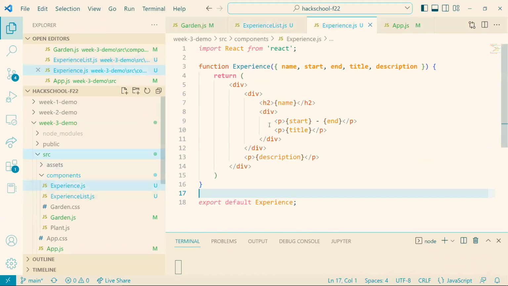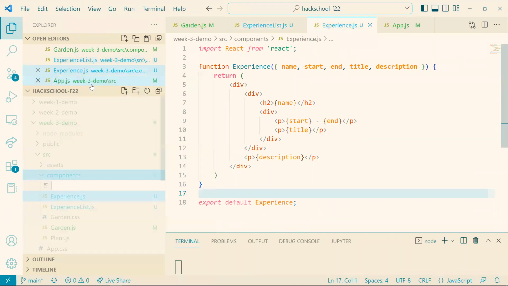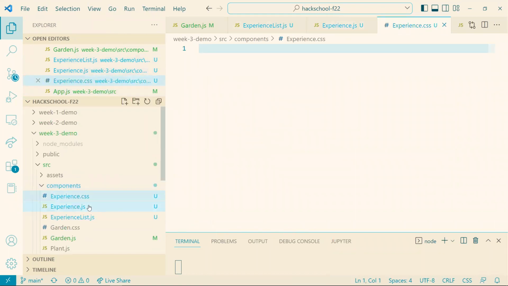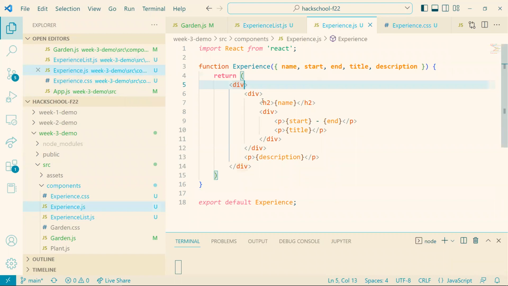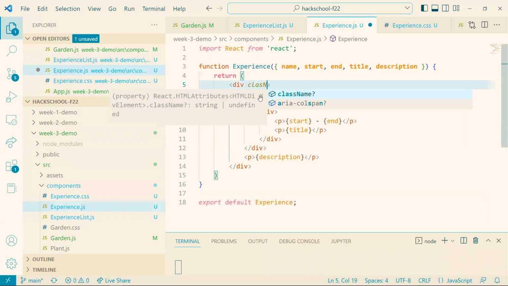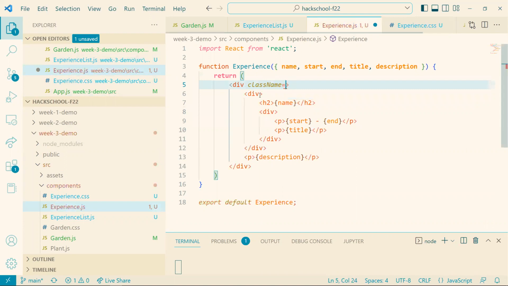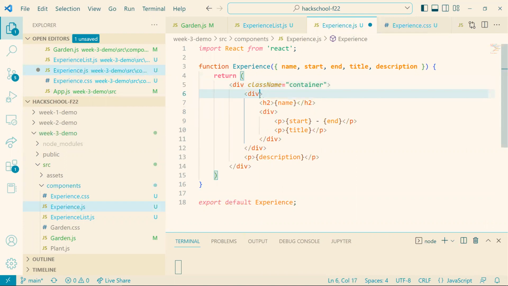In experience.js, I'm going to create an experience.css file, and it's going to have some class names. It needs to have class names to style, so I'm going to give some class names. I'm going to give this one a class name called container. It's the container for the entire component. And this div, if you remember, is for the heading, for that header part. So I'm going to call this class name heading.